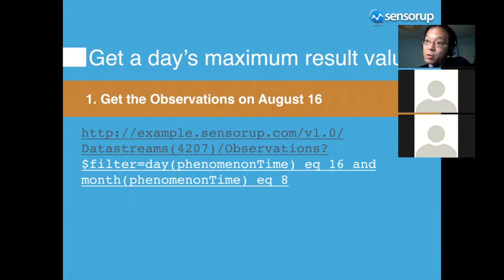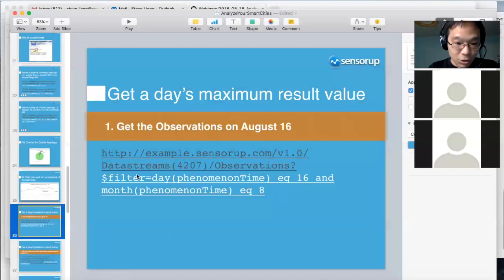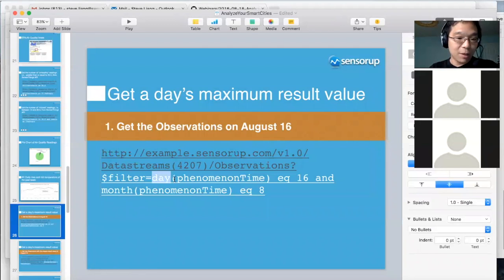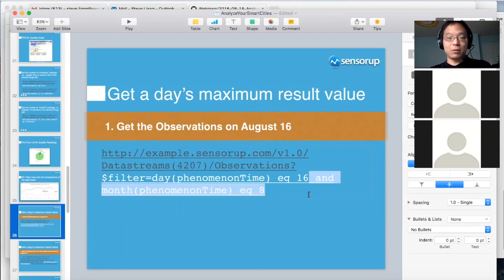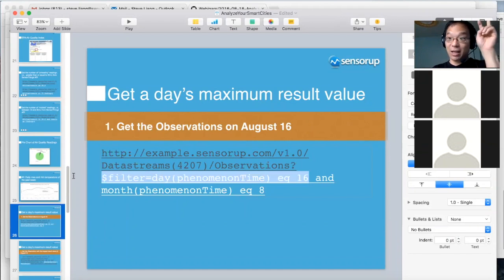So how do we get all the observations of a certain date? In SensorThings, we have this function. It's called day and month. Look here, you have filter and the day function. This returns the day of the month of the phenomenon time, equals 16. That gives you the 16th. If you don't use the month, it will give you the data from every month's 16th day. So this gives you just day 16.